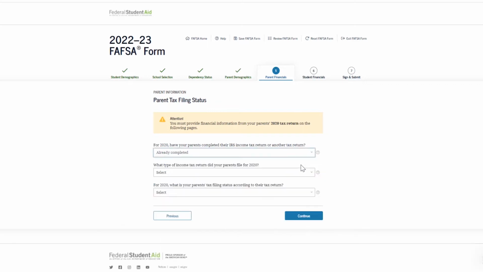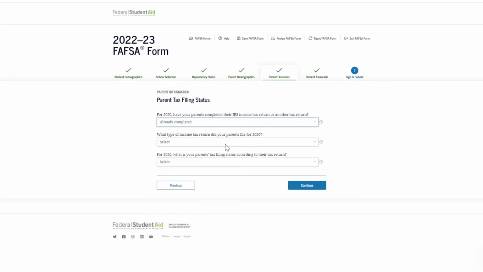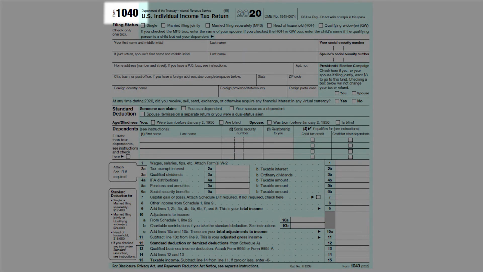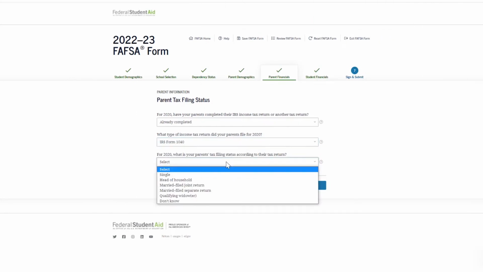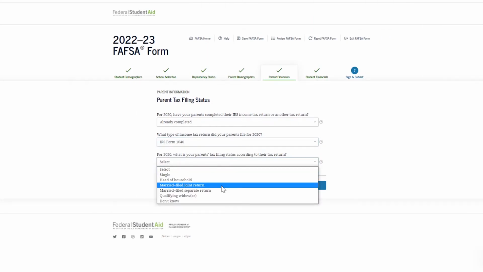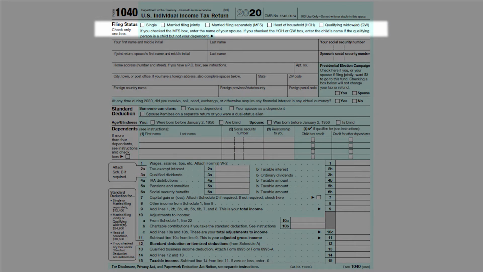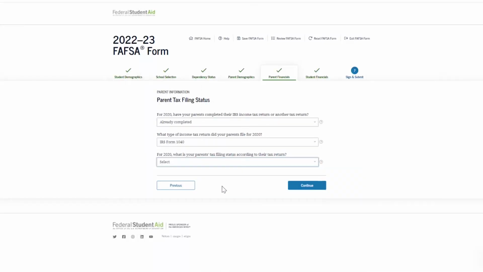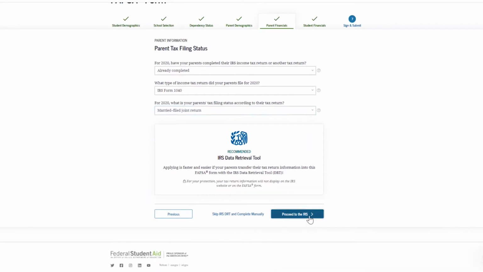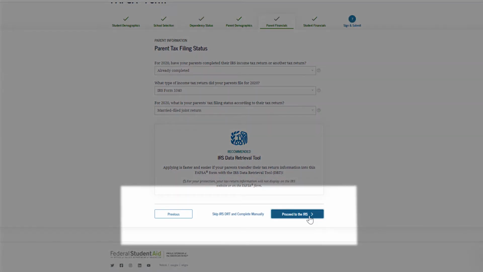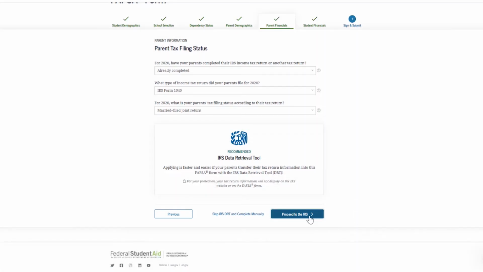To use the IRS DRT, the tax returns for the required filing year must be already completed. You will need to provide the type of tax return filed, which can be found on the tax form in the upper left-hand corner. Most people who file taxes in the US file a 1040 tax form. Next, you will need to provide the filing status, which is shown via a checkbox on the top portion of the tax form. Once these questions are answered, the FAFSA will determine whether you are eligible to use the IRS DRT. If eligible, you will then click Proceed to the IRS.